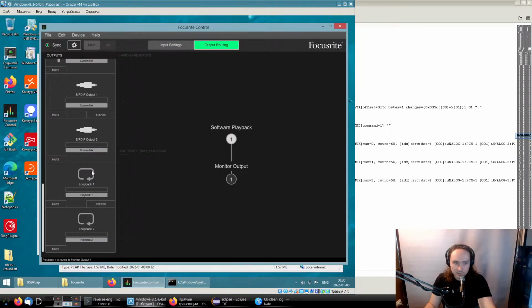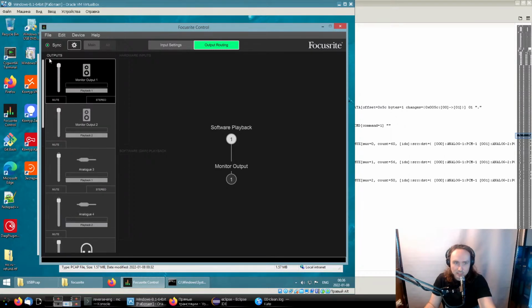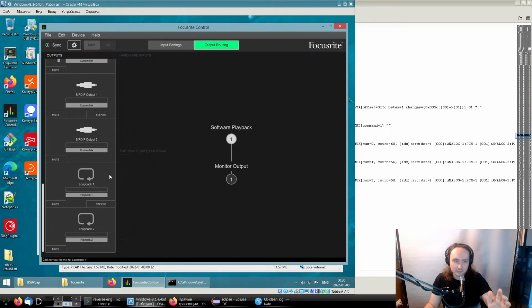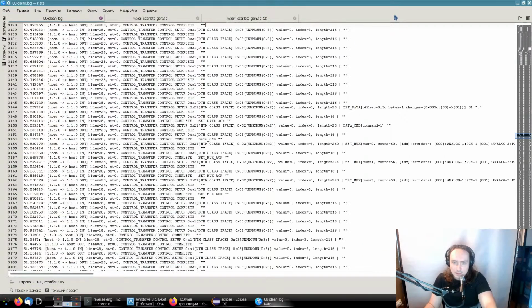Yes, that's good. So we did the muting of outputs in the following manner: monitor output 1, monitor output 2, analog 3, analog 4, and so on, and then headphones, and then SPDIF, loopback. So the first change is related to monitor output 1.